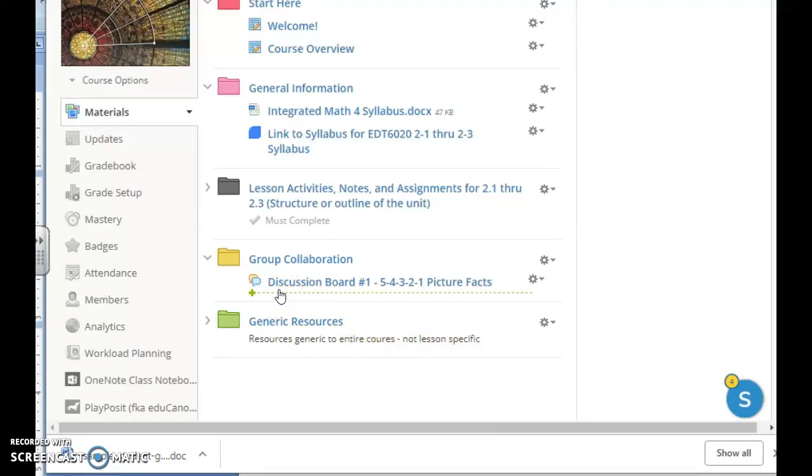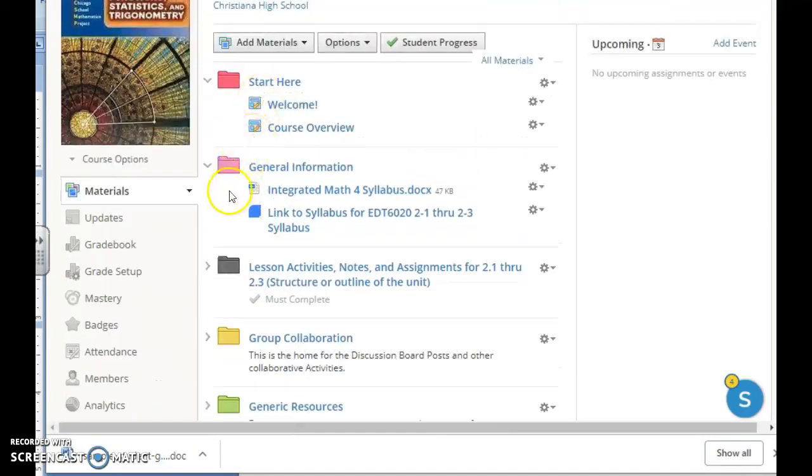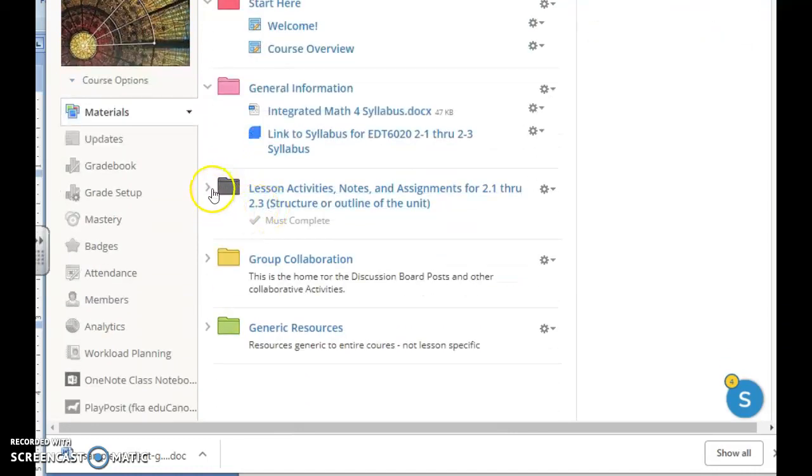Here was our first discussion board, where the students had to create using a Web 2.0 tool. They had to use Google Sheets to make an introduction about themselves. This is where the chunk of information is. We have a syllabus, and then some kind of welcome and course overview. This is where most of the stuff for this task is.